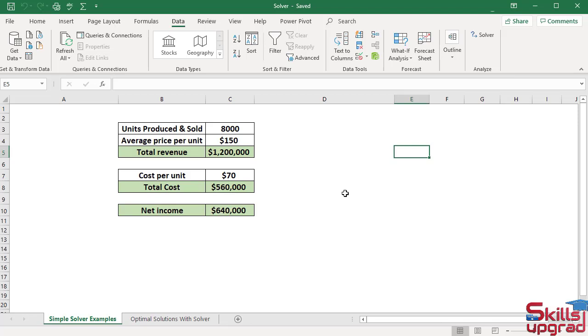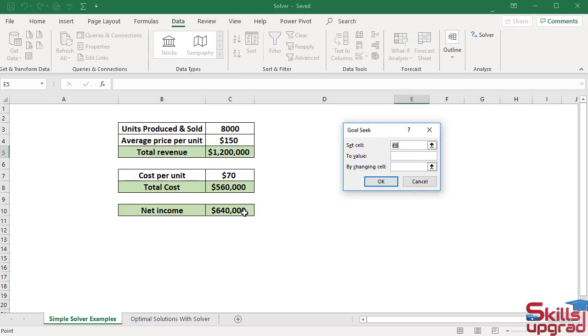So far I have calculated the net income of the company by using Goal Seek in the previous section. Goal Seek is restricted to only one variable. Only one value is selected in the Goal Seek dialog box to change the net income of the company. Click What If Analysis arrow button, click Goal Seek. In the Set Cell box, select this cell reference. In the By Changing Cell box, select this cell reference.